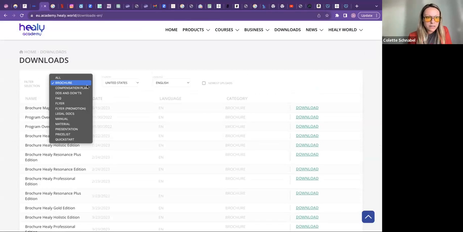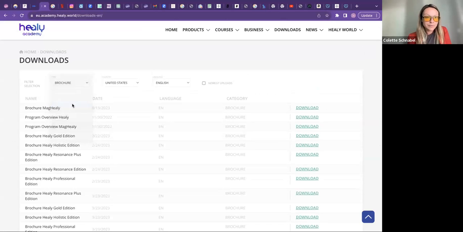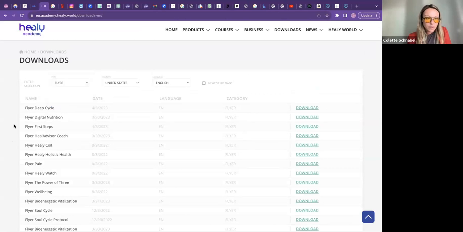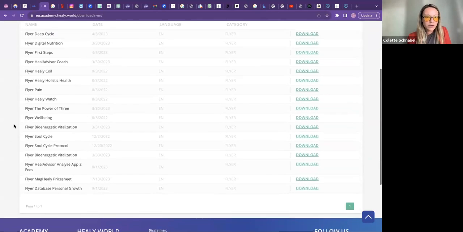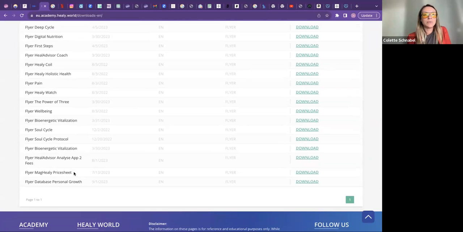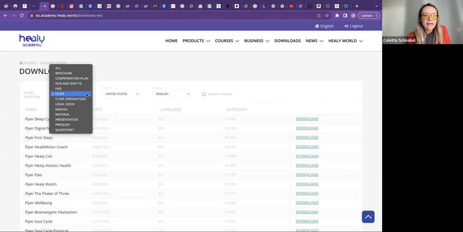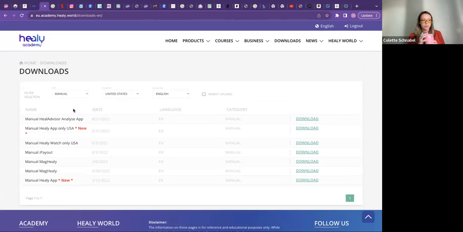Let's go down to the next. We'll go to flyer. And here we have the MagHealy price sheet. That's a great one that you can use when you're starting to talk about MagHealy with your team, showing them where that is. And then we have the manuals. As you can see, the MagHealy manual is right here.